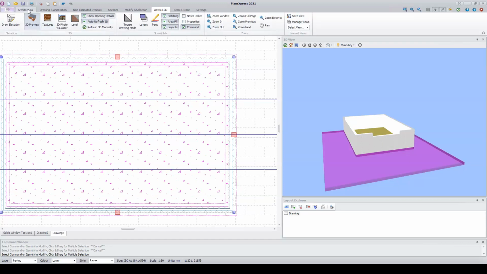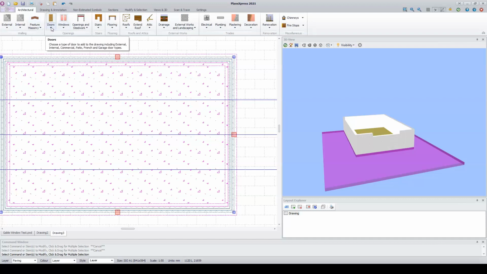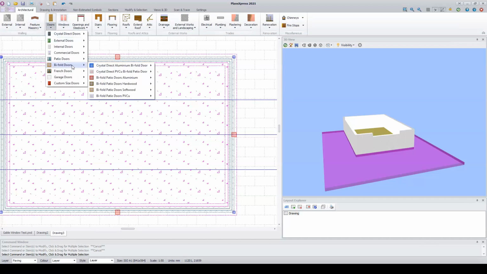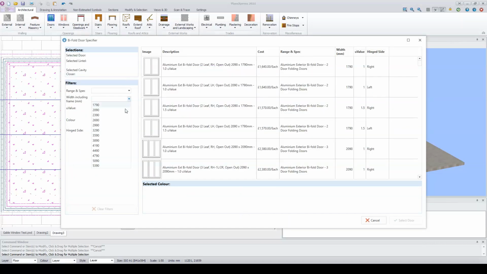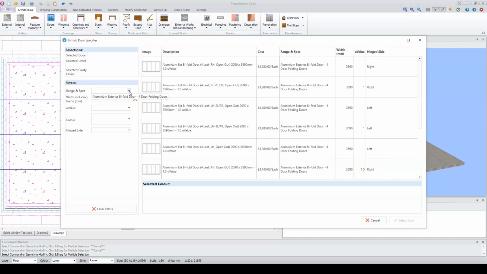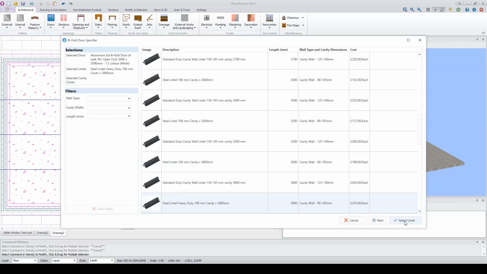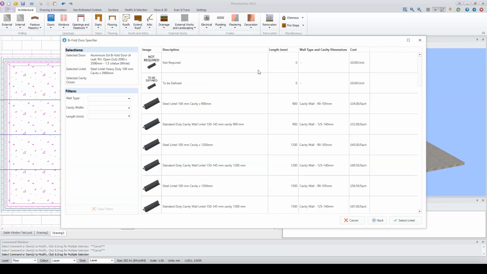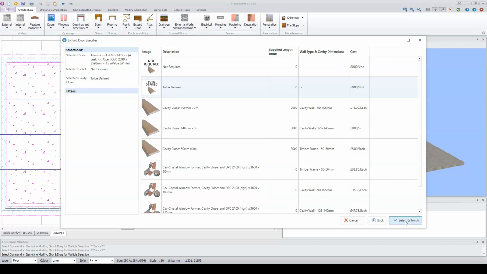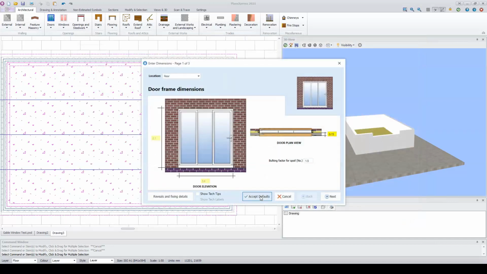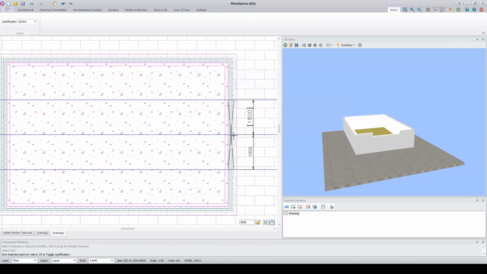Now insert a bifold into the wall. Go to the Architectural tab and select the bifold using the Doors menu. In this example, we're using a 3.6 metre wide bifold door. No lintel is required as the gable window is immediately above the door. Set the lintel option to not required. Place the door in the usual way.